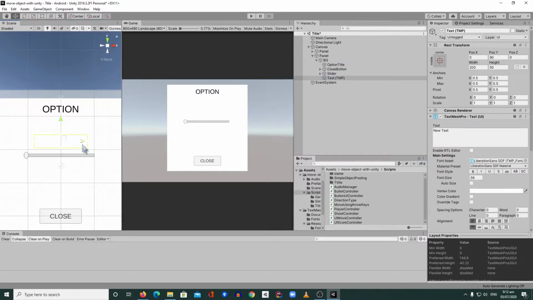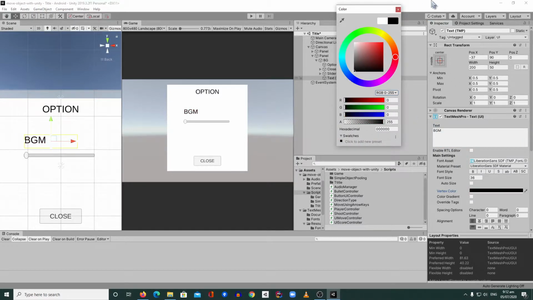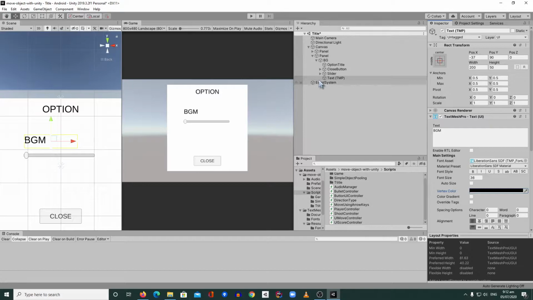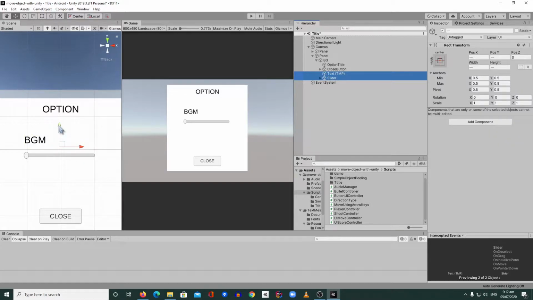Then I'm going to add more things like text. This text will be the text for this slider. I'm going to call it BGM. I'm going to change the color to black again so that you can see it. So now we get a slider and a BGM header here. I can choose that. I'm going to move it a bit up here.